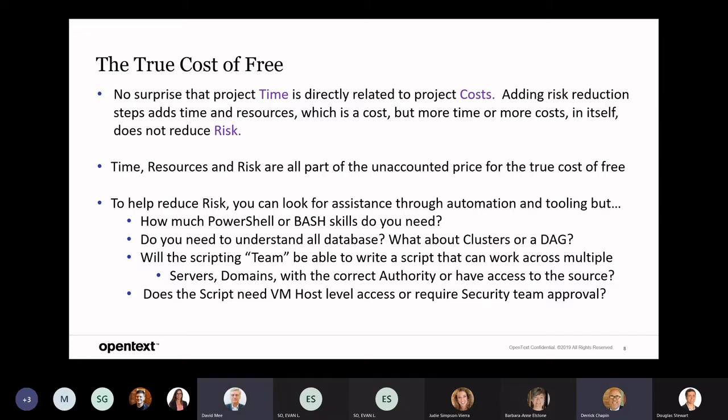So it's no surprise that time is directly related to cost. Adding risk reduction steps adds time and resources, and the resources are a cost. More time, more cost. Cost in itself does not reduce risk. You have to plan for it, you have to make sure you're reducing the risk. So a lot of times the time, resources, and risks are all part of an unaccounted price of the true cost of free as well.